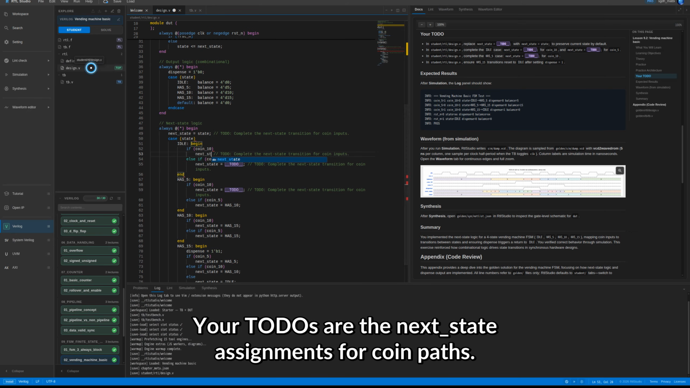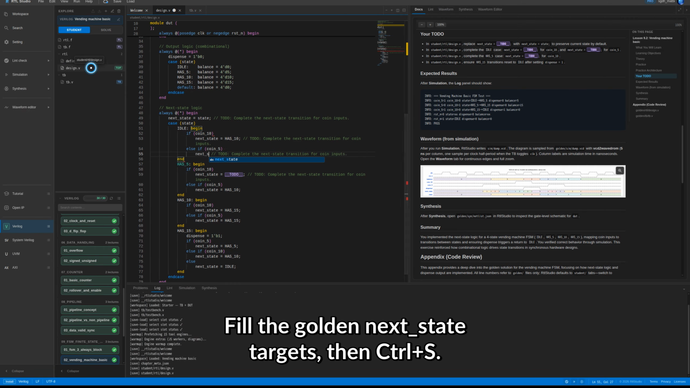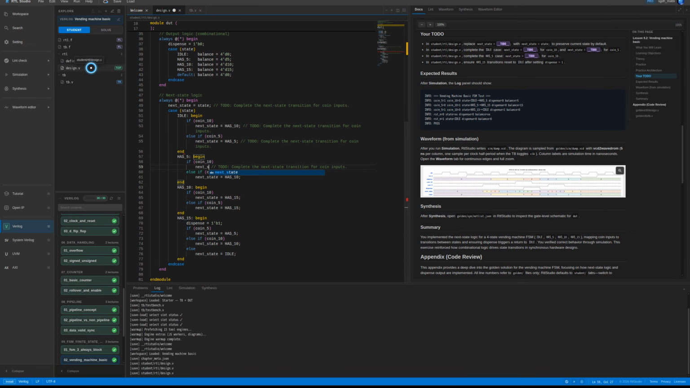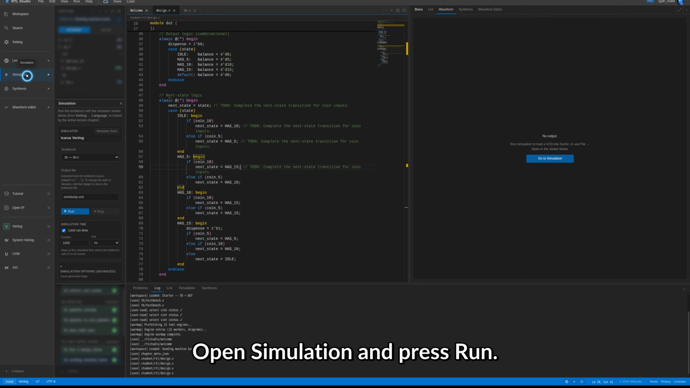Your TODOs are the next state assignments for the coin paths. Fill in the next state targets, then Ctrl S. Those edits are in. Next we open simulation, press run, and check the log for pass.